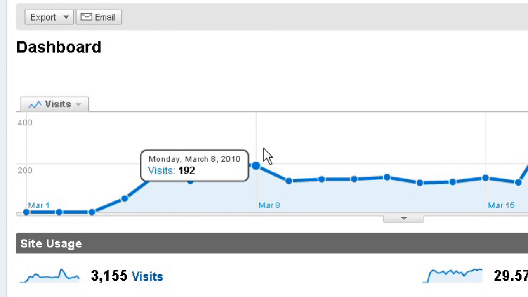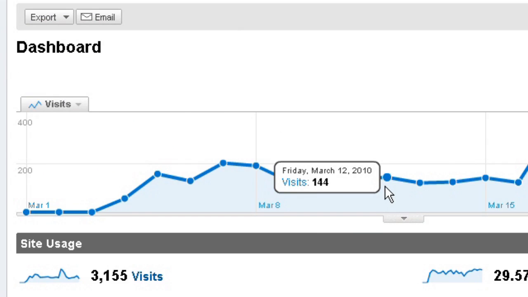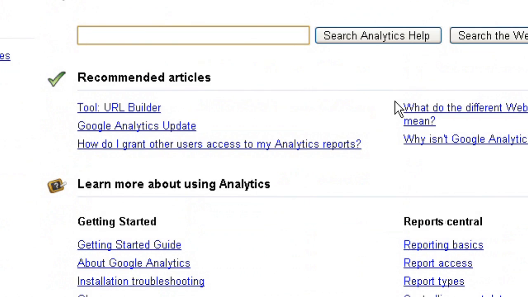So that's all the features I'm going to cover in this tutorial. I'm sure it's not even half of all the features which could be done in analytics, but you can find a lot of tutorials and help online, starting with this help button here, which will lead you to this page where you have all those articles.